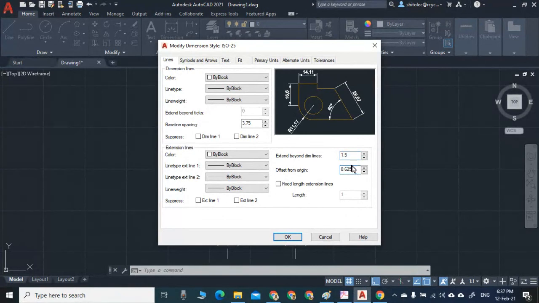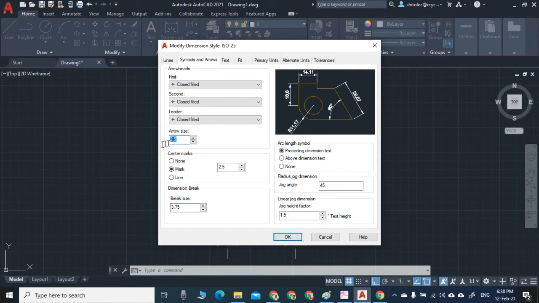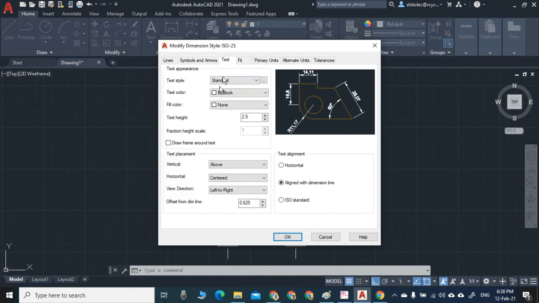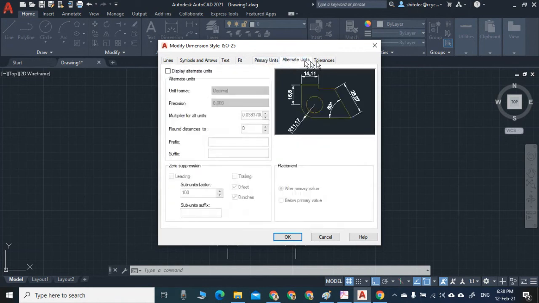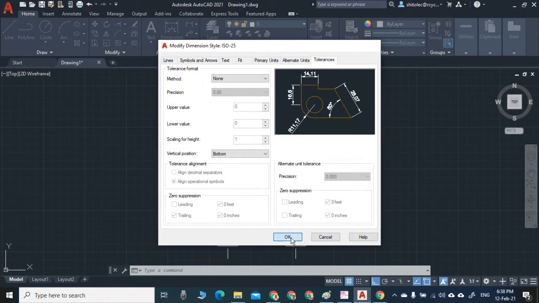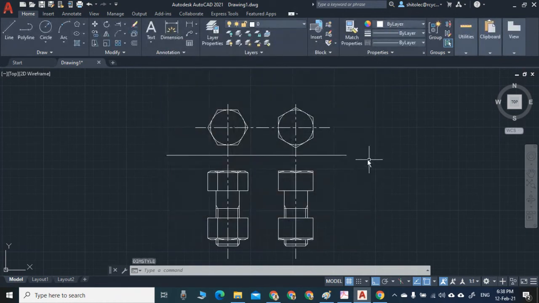You can put it 0.6 or 1, offset from origin 1 milli. That is a dimension line offset from 1 milli. Arrows maybe size is 3 or 2.5. Mark again 3 or 2.5, and here 3 no problem, this no problem, 45 no problem. So this is important. For text, you need to make the text size 3 or 2.5, and nothing needs to change. Okay, just only 3 things, and click on OK and close.